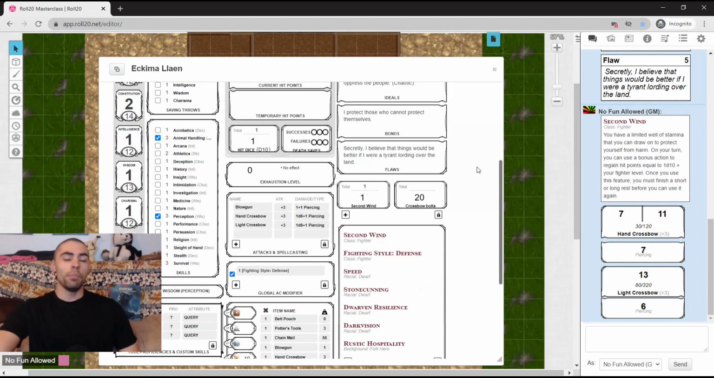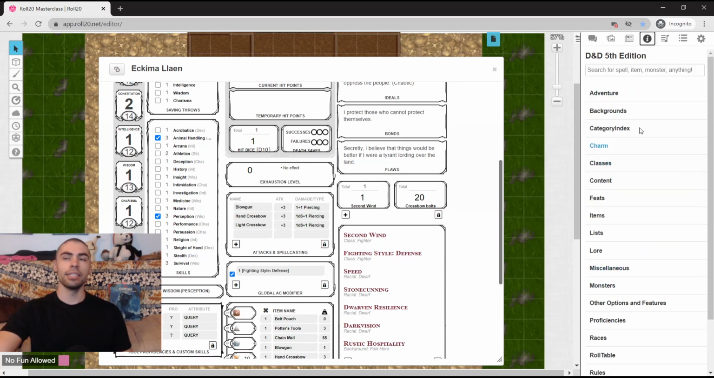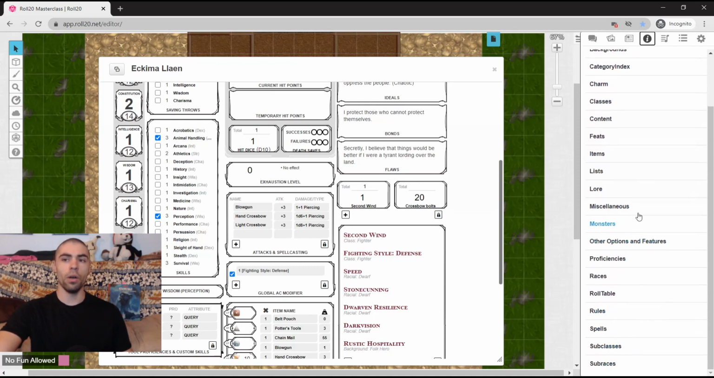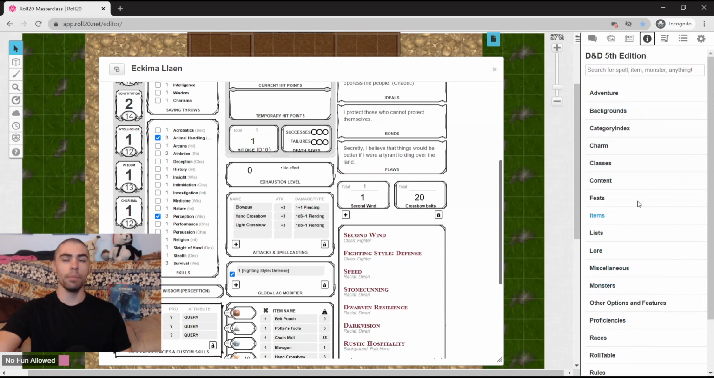So how do we import this weapon to our character sheet? All we need to do here is go over to the compendium, which is this eye with a circle around it. And this gives us the D&D 5th edition compendium. And we can look at all the things that are listed in the compendium here. And this compendium will be fleshed out the more books you currently own. But the SRD comes with all of the weapons anyway, so you'll be fine.